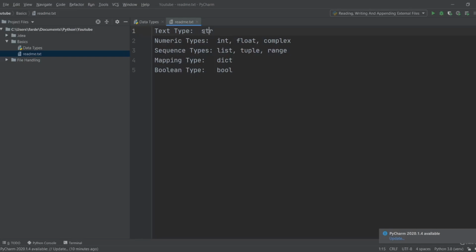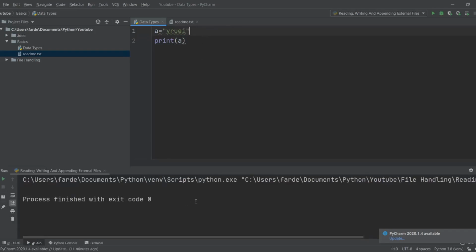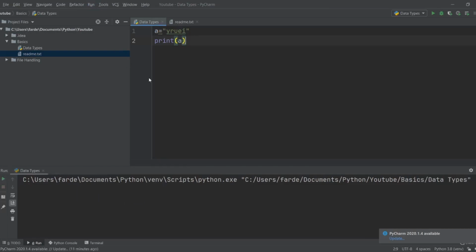Now let's start with the text type. There's just one, that is str or string. Anything that's given in double quotes or single quotes is a string. And if you print it, it will just print it as such. That's all. So it just prints what is asked for you there. I'll show you how it looks. As you can see, it prints the text as such.